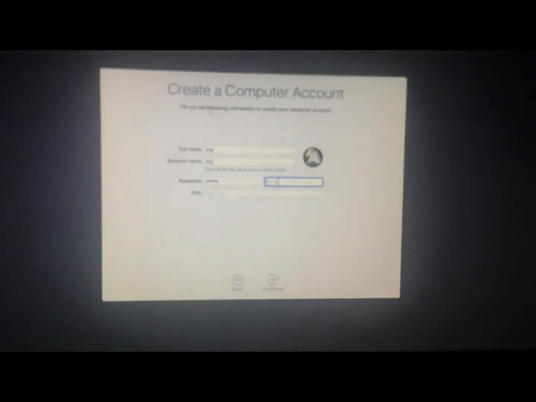Now it's asking for your full name. For the sake of this tutorial, I'm going to give it KIG. The full name and account name will be the same thing. Password 1234. For you, it can be different. Password 1234. Then click on continue.